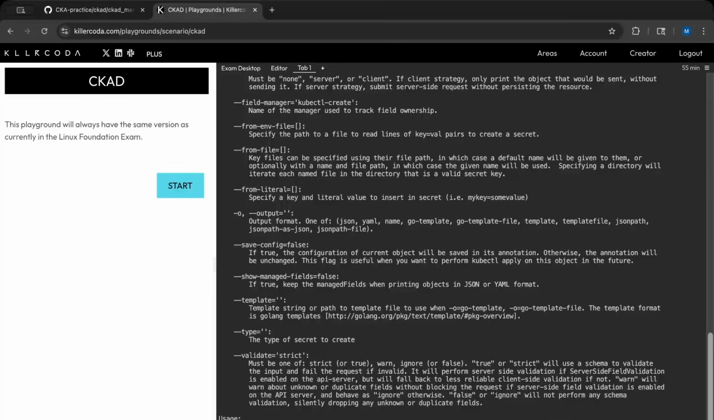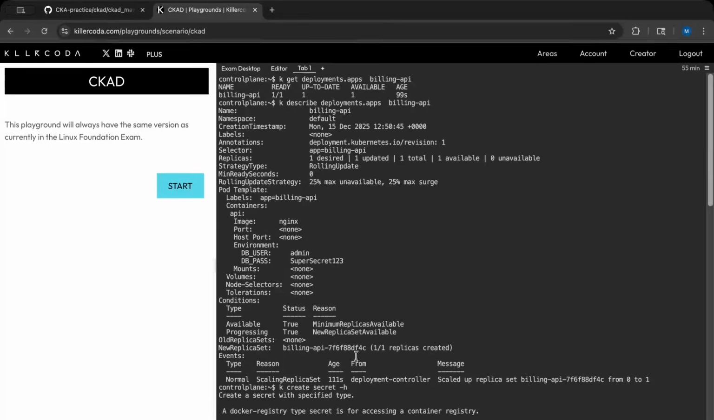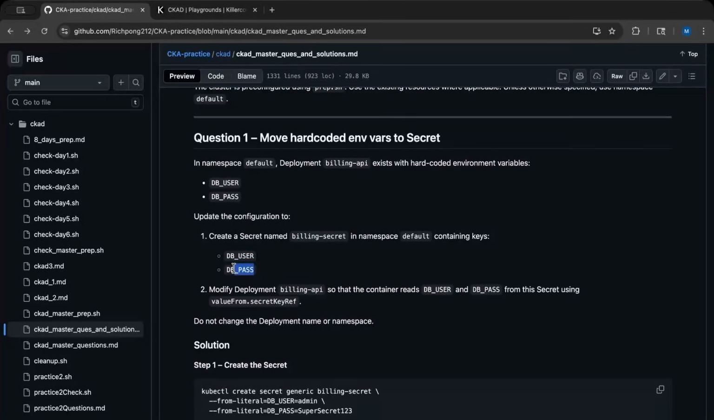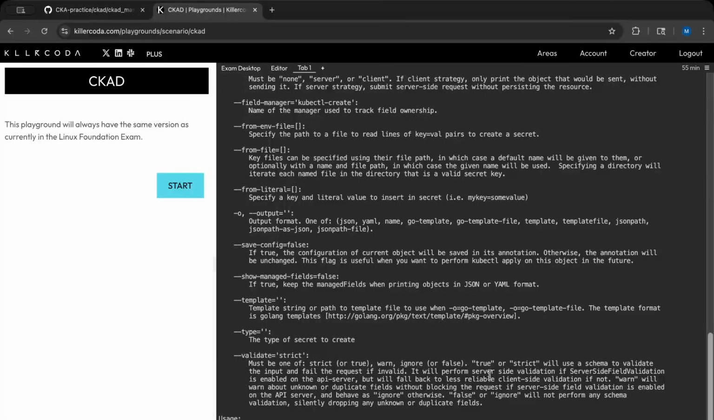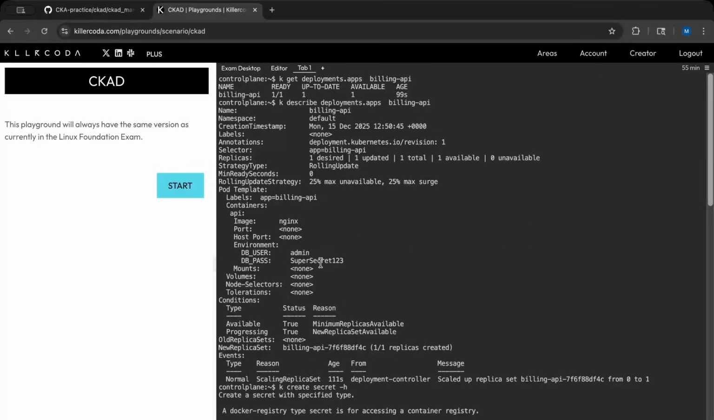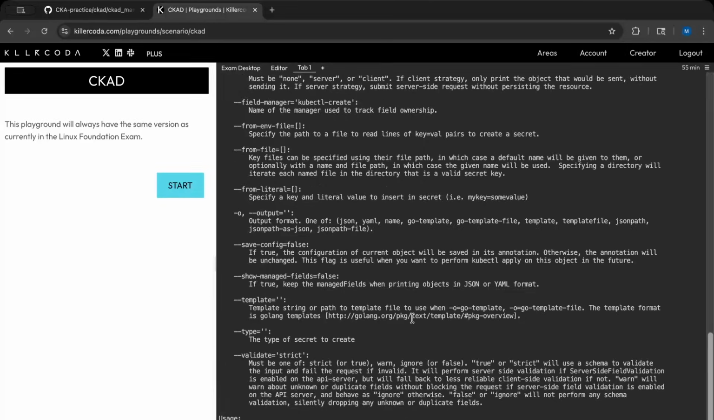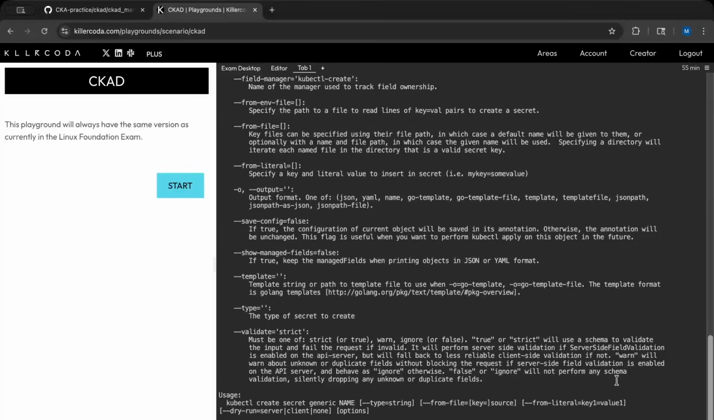Now the next value is going to be --from-literal again, and the key is going to be DB_PASS. Ensure that you copy the one from the question, so DB_PASS, and its value is going to be super-secret-123, and then you paste it here as well. Because it's in the namespace default, we don't really need to add the namespace, but you can also add the namespace default to be safe. So now we have created the secret.